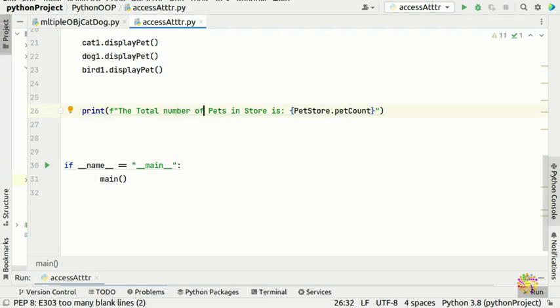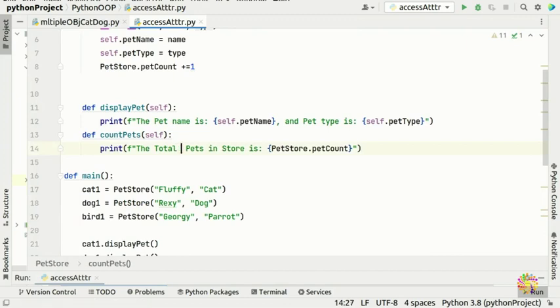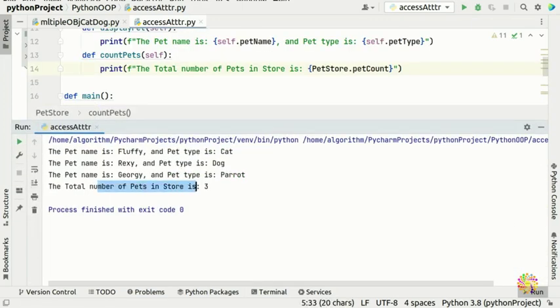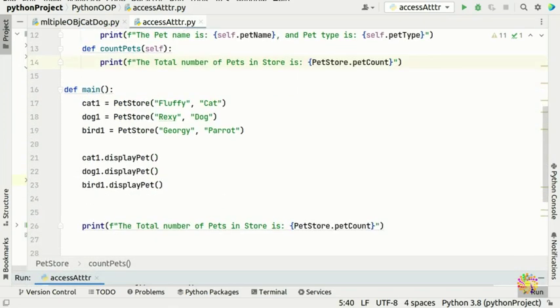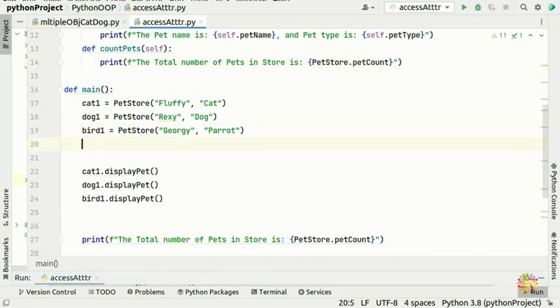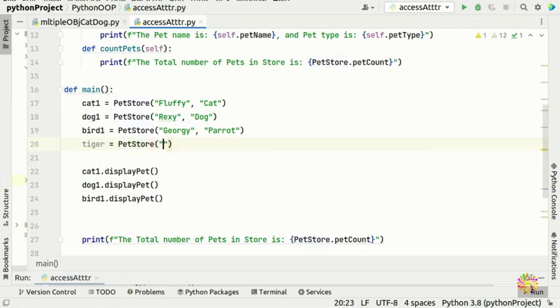If you wanna customize this, like the total number of pets in the store, we can run, and you can see the total number of pets in our store is 3. You can put as many objects as you like. For example, you can put a tiger, and it's going to keep on counting. We can put a pet store. The tiger name is, for example, Flesh, or we can put a cutie or whatever you want to name it, and it's a type of tiger.